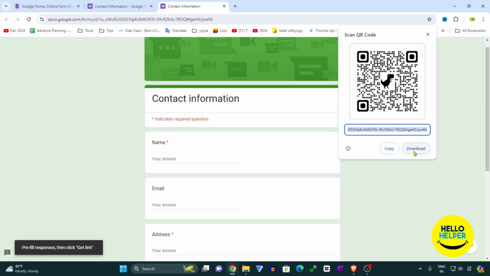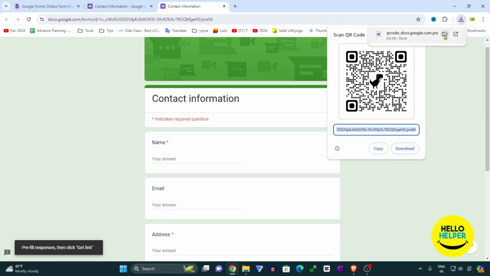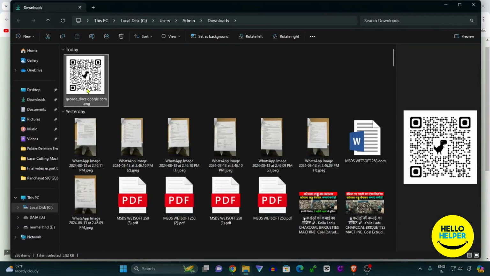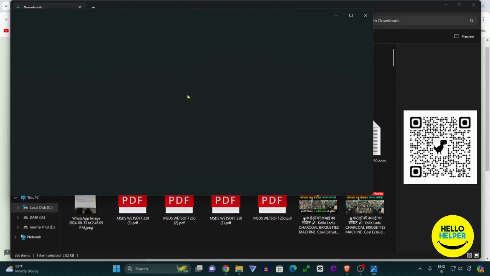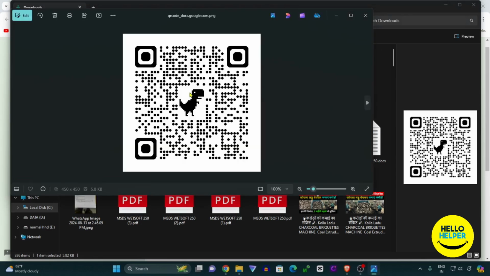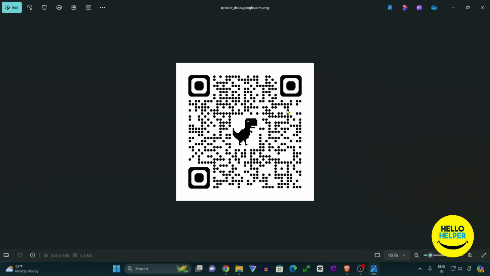You simply click on this download button. So here you will see that this is my QR code for that form. You can simply share this QR code with anyone, and they will automatically be redirected to your form. So this way you can easily create your QR code for your Google Form.